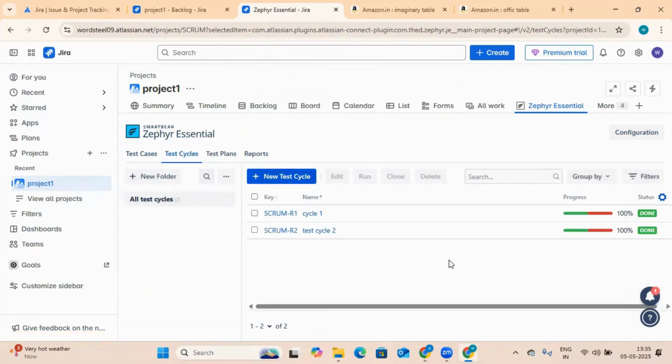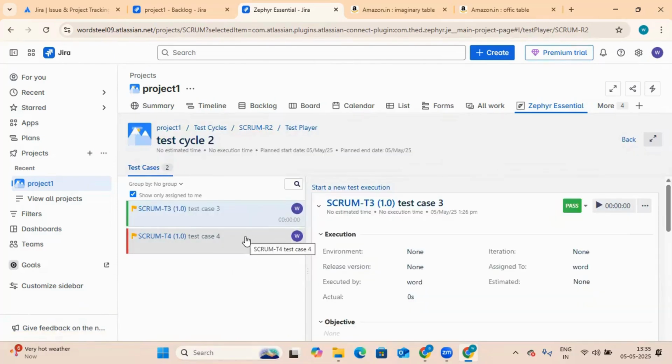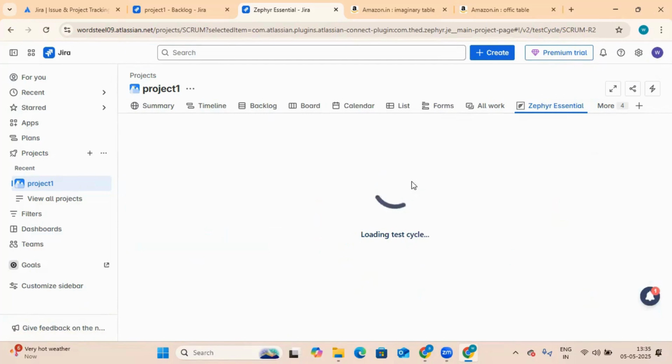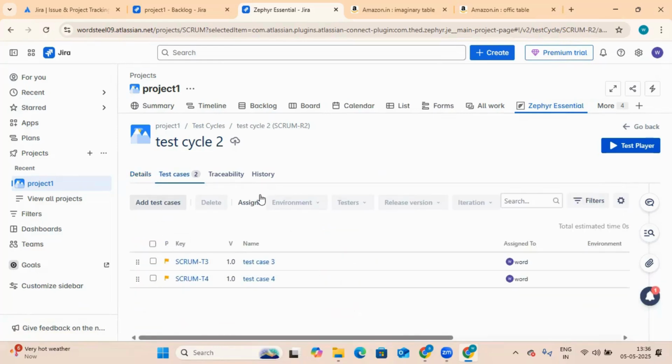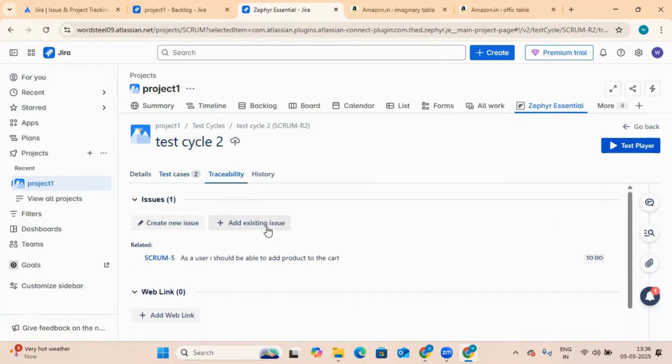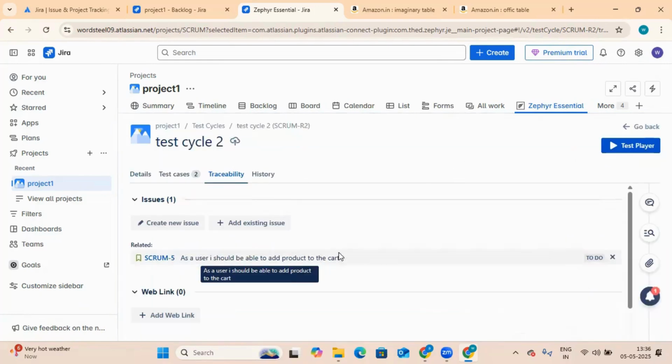You can create a test cycle from here. Now you can see that if a test case is passed, it is green, and if it is failed, it is red. Now come inside the test cycle. From here you will add the test case inside this test cycle. Click here, then go to test case. From this button you can add the test cases. From traceability, click on add existing. From here you will mark the story. Click and add the story, meaning this test case is related to this story.